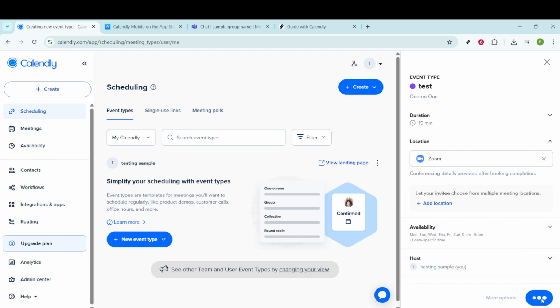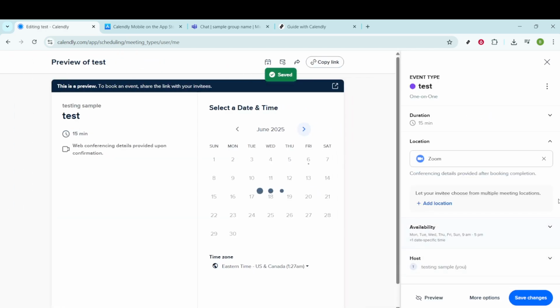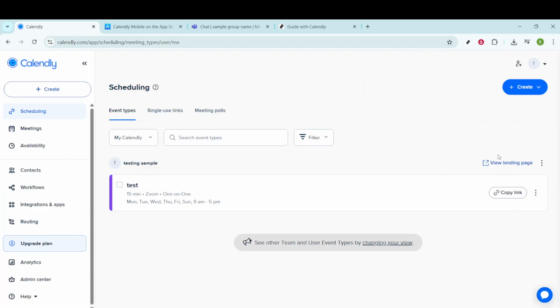Once you've set these details, go ahead and click on the Create button to finalize the setup. This will save your newly created meeting event to your dashboard. Remember, flexibility is key when scheduling with Calendly, so take advantage of these personalization options. Next, click on the Save Changes button to ensure all your modifications are recorded.